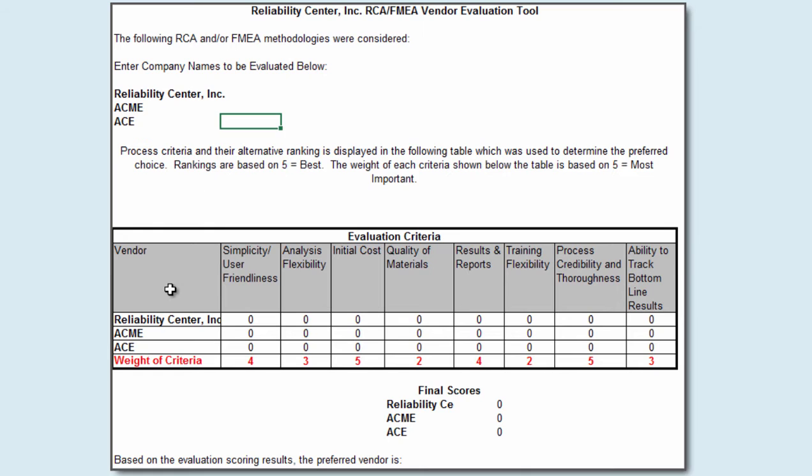And then we want to go down, and you'll notice that there are different criteria in which we want to evaluate the products of these various vendors. For instance, simplicity, user-friendliness, analysis flexibility, initial cost is always an issue, the quality of the materials that they provide you, results and reports, what are the deliverables, training flexibility, the process credibility and thoroughness of the methodology used in what they may be providing you, and the ability to track bottom line results.